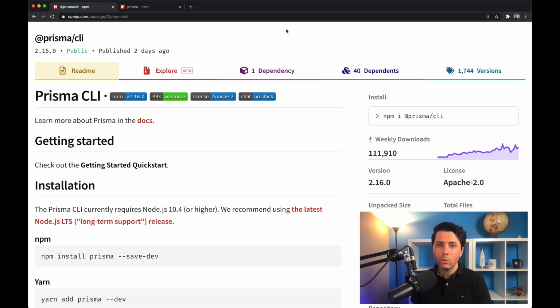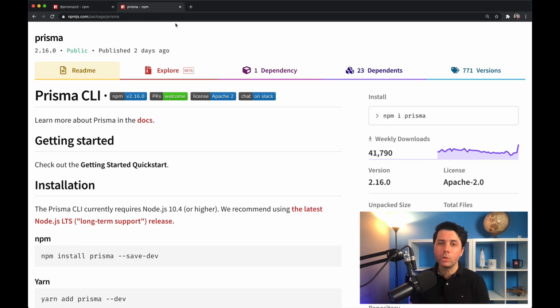So if you have been around Prisma 2 for a while, you probably know that to get the CLI, you do an npm install or a yarn add on @prisma/cli. Going forward, however, it's going to be an npm install on prisma. So we're changing the name of the package that you're going to install to get the CLI.